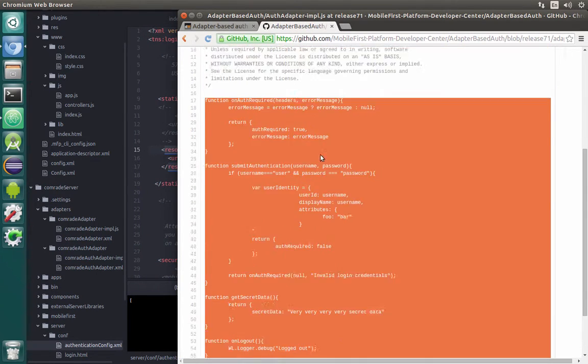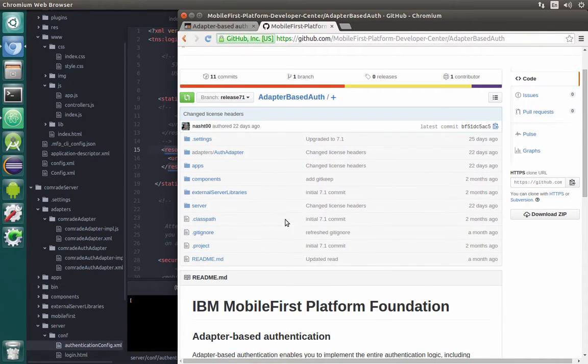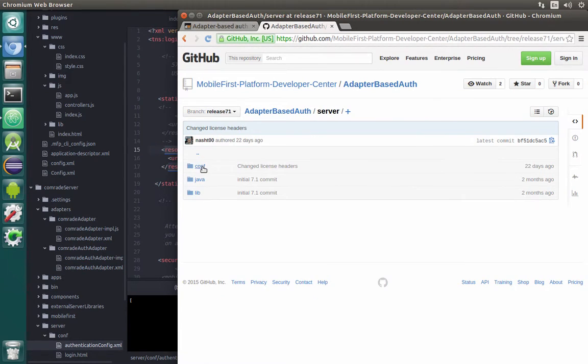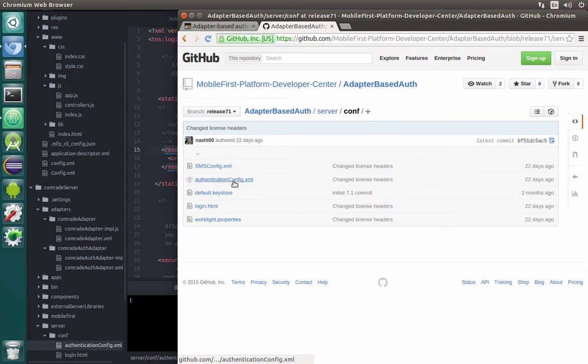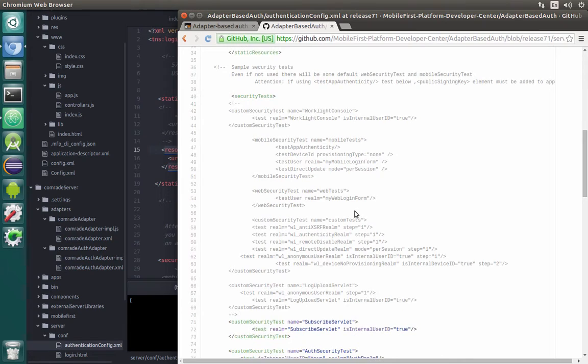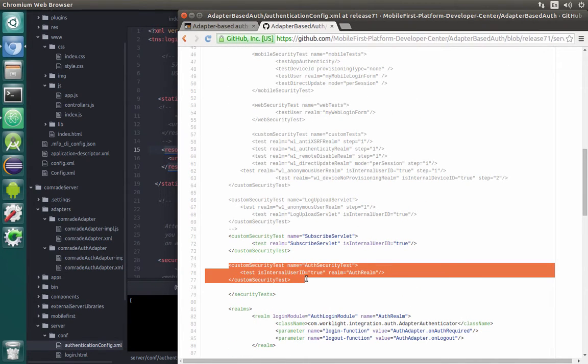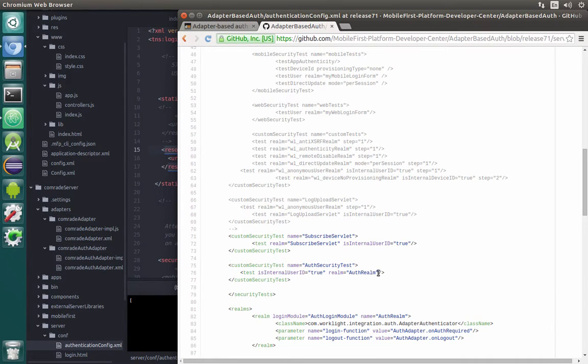Let's go back to our browser and navigate to the root folder of this project, then inside server conf authentication config XML. So the idea is that we need to define a security test. It will be a custom one, as we described here. This security test will actually launch this authentication realm, which is called auth realm.